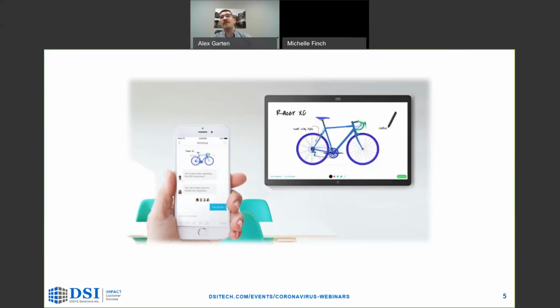This is an example of a whiteboard session. You see here, I've got an example of a teacher who's sharing a bicycle. We're talking about different gears and how things are working. Now, this right here can be done on a WebEx board. It can be done on a computer. It can be done on an iPad.